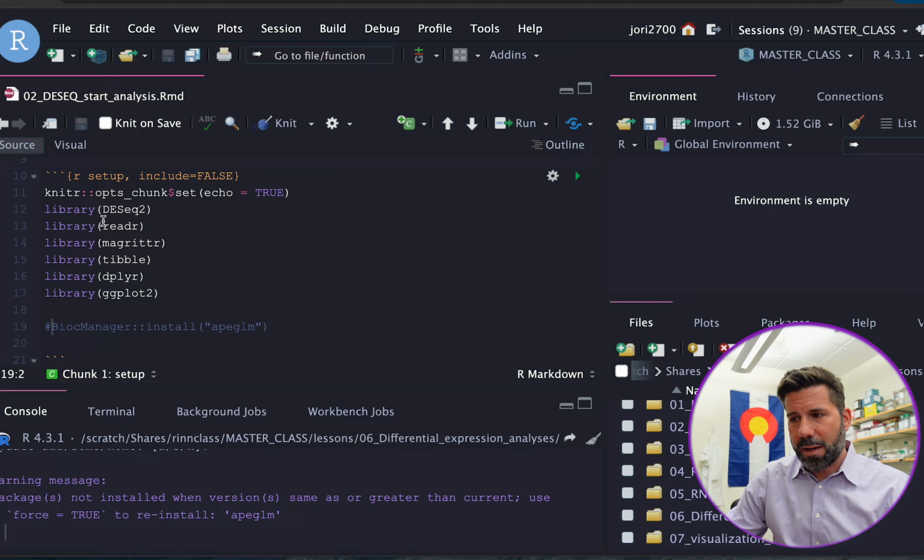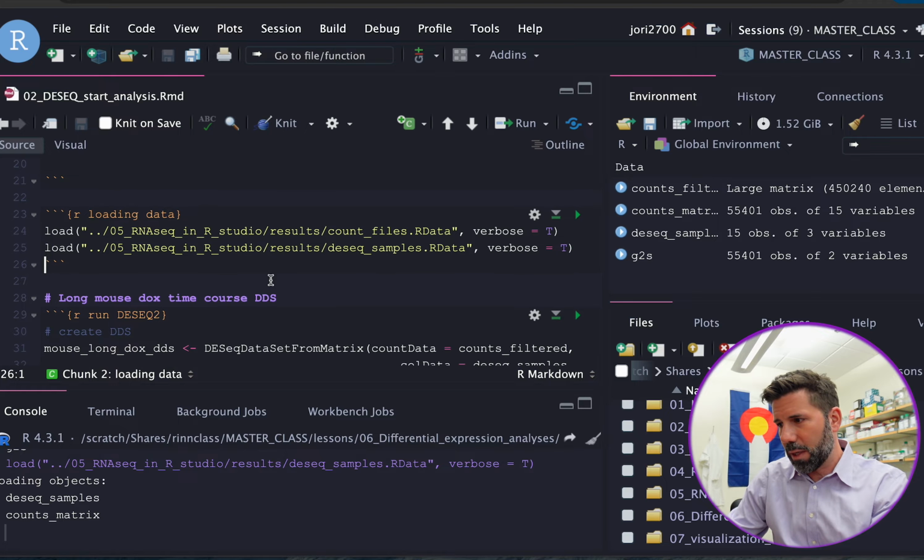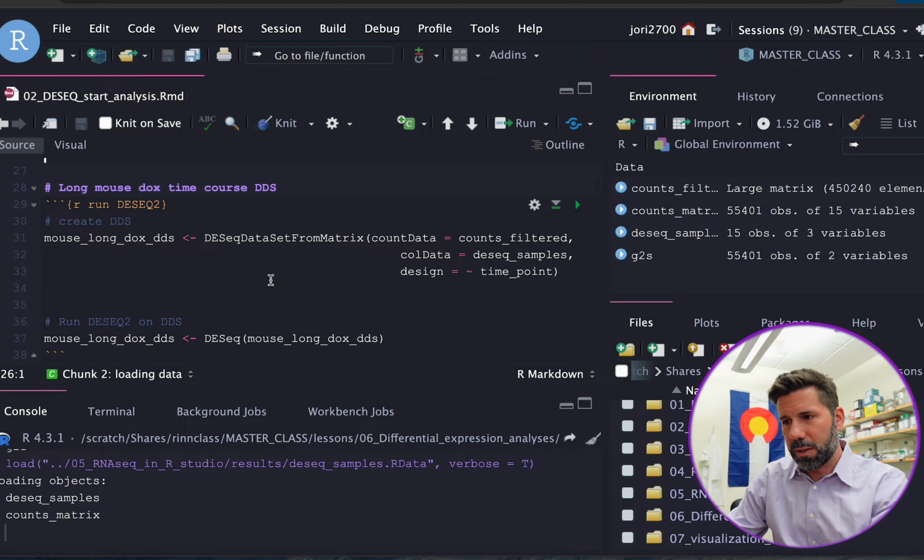These are the packages you need, really mostly just DESeq and tidyverse, but I load my tidyverses individually. It's up to you if you already have the tidyverse package. These will all be in there. And let's load our previous results from 05 where we had our G2S. We're going to need that, and our counts matrix filtered, etc.